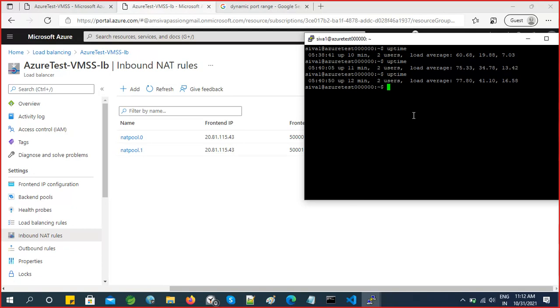So just wait, it requires another 10 minutes to end the session. Okay, just another 10 minutes, so that we can complete this VMSS concept as well. It will require some 10 to 15 minutes from now.